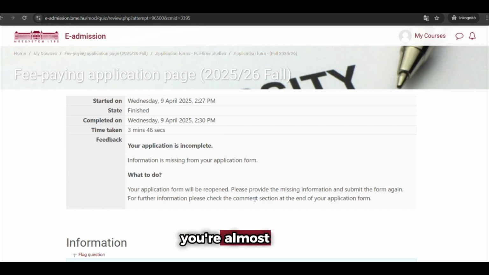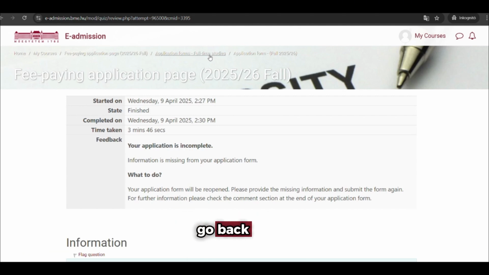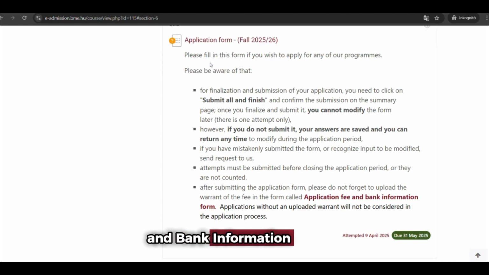Well done, you're almost there. Only one more step remains to finalize your application. Go back to the application form. After completing the application form, you will be directed to the application fee and bank information section.